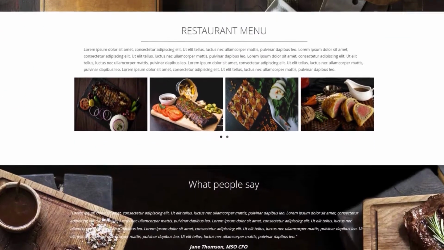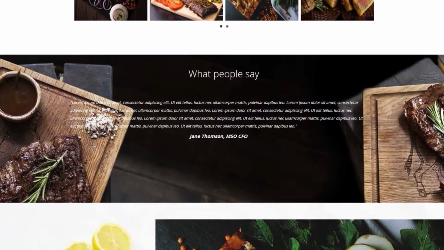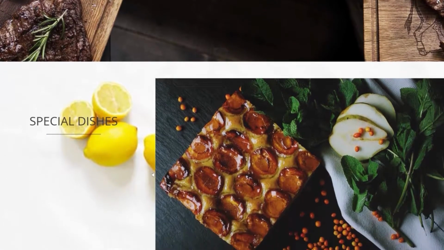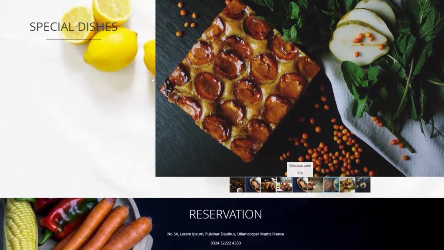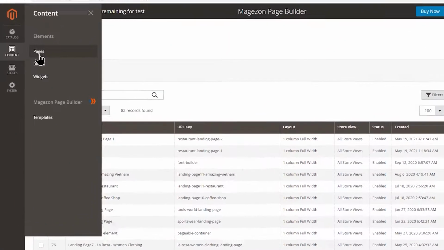Next is What People Say section, extremely helpful in gaining customers' trust. Image gallery of special dishes, an excellent way to showcase our best. And finally, reservation information with a button to the booking page. Okay, now let's get started.